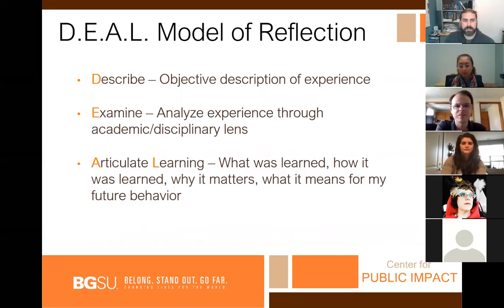Well, one tool or one model that we like to highlight is the D.E.A.L model of reflection. So D.E.A.L stands for Describe, Examine, and Articulate Learning. And so, as I mentioned before, sometimes students don't necessarily know a structure or a model for reflecting. And so if you can utilize this model to build out your activities, then it will give them a structure to be able to reflect.